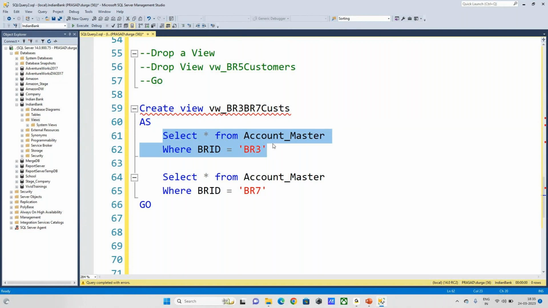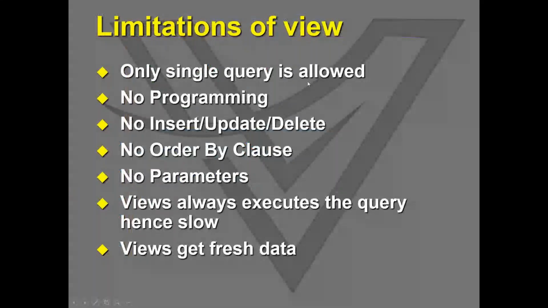Clear everyone? Okay, this is the very important limitation. So no programming. Yesterday we have seen the while loop, we have seen the if and else statements, so we have written. So all these things are not going to work inside the view.